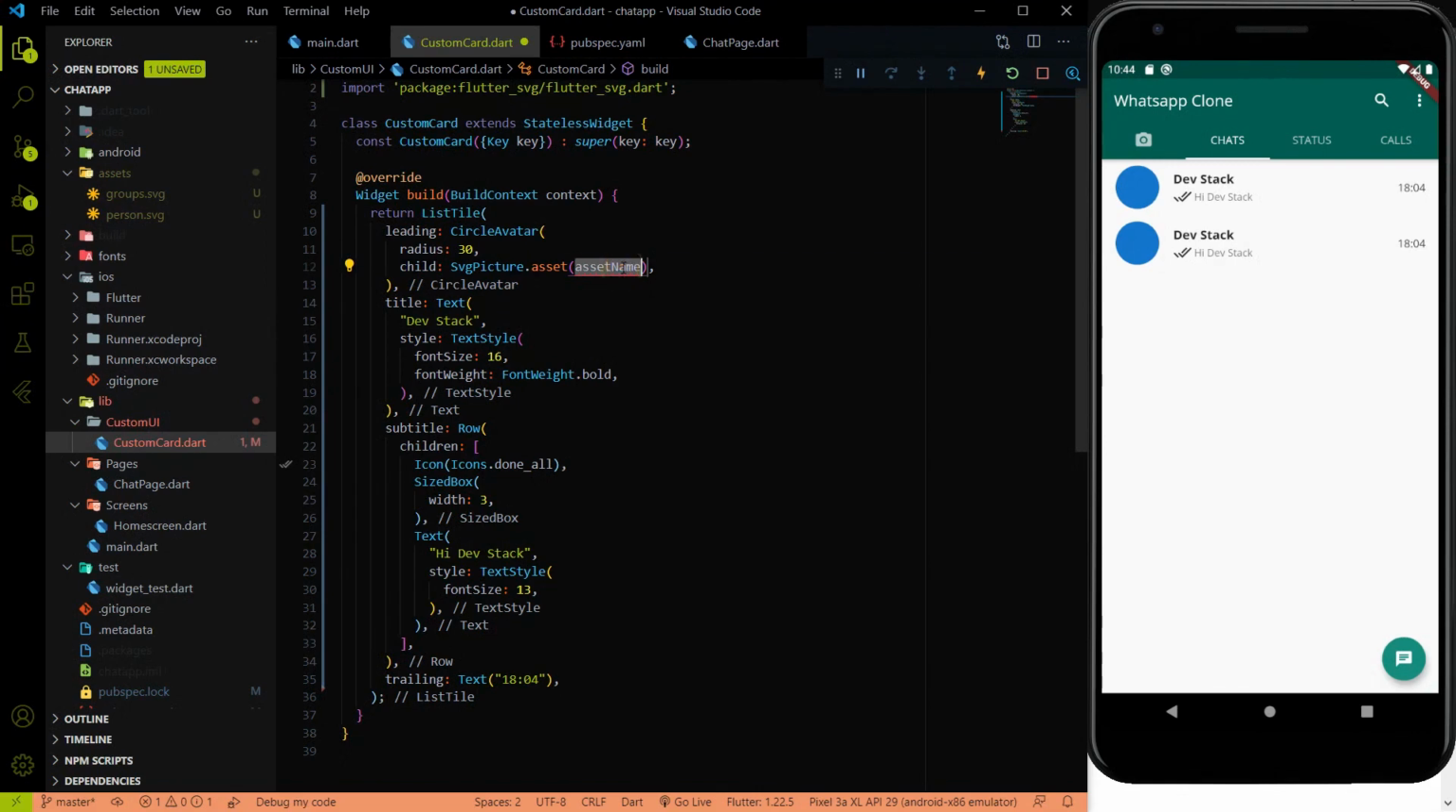And we have to provide the asset name. To provide the asset name, we have to use the assets path which we added in the pubspec.yaml file and the corresponding file name. The file name is groups.svg. Don't worry, I'm just testing it as of now to show you how we can do it. And here we added the icon.